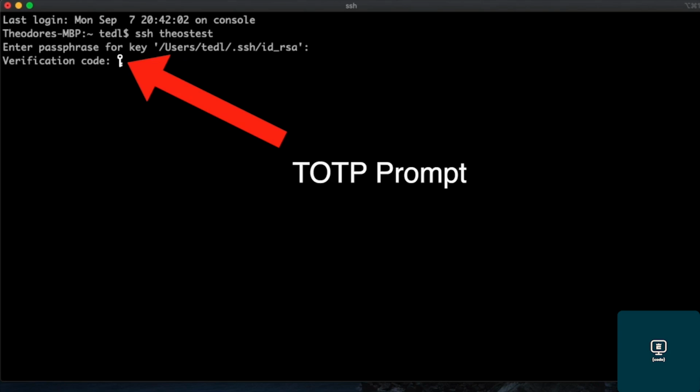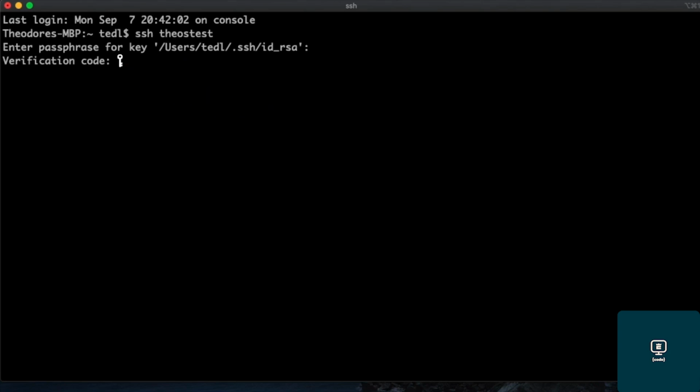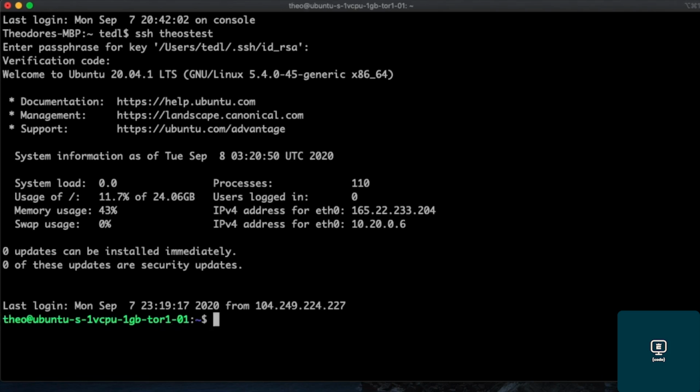In our case, we'll be authenticating using a certificate and its password. We'll then be prompted for our TOTP. You'll see exactly how this is set up in upcoming lessons.